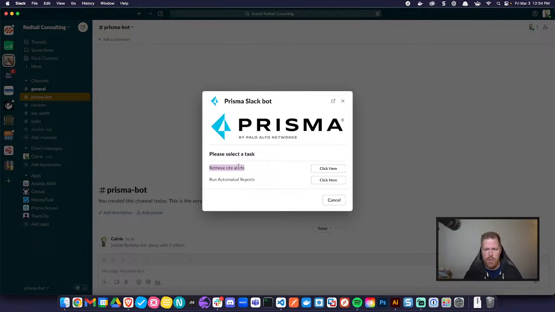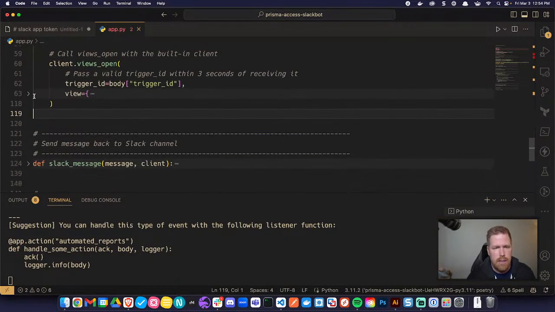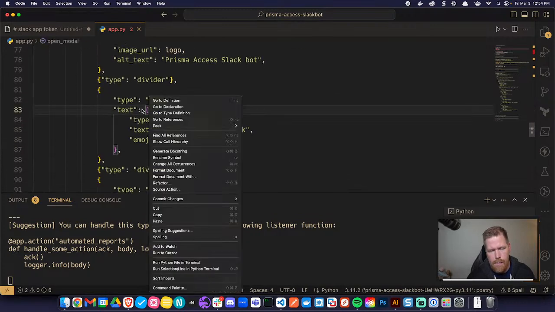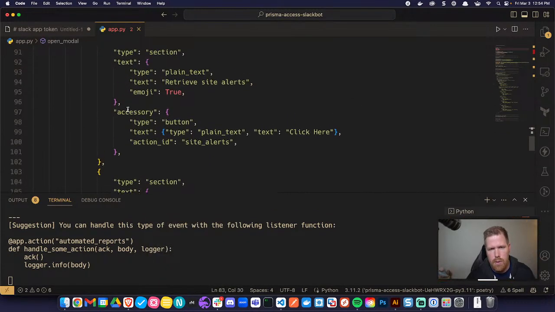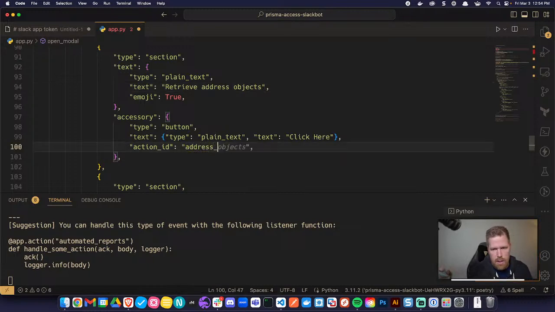So instead of retrieve site alerts, we're going to call this something different. Let's open up our modal. Okay, so instead of retrieve site alerts, retrieve address objects. And we're going to call this address objects is the action ID. Okay.